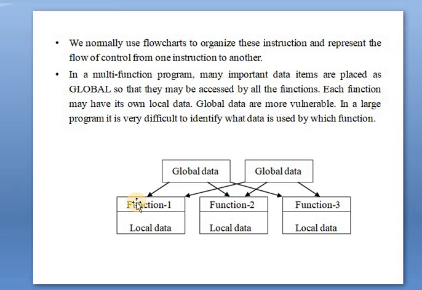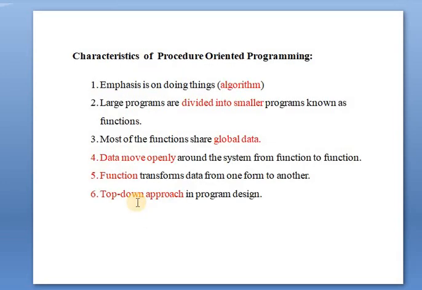Okay, now we will see the characteristics of procedure oriented programming. The first one is emphasis on doing things, that is, writing the algorithm. See, the name procedure oriented means it focuses on the procedure, that is, writing the algorithm. Second, large programs are divided into smaller programs known as functions.